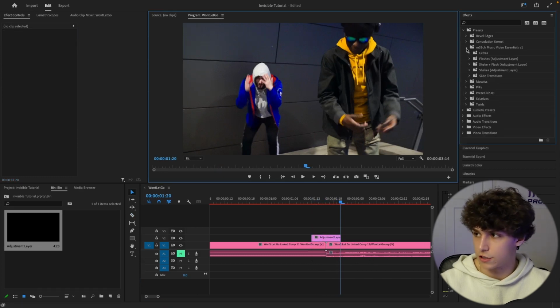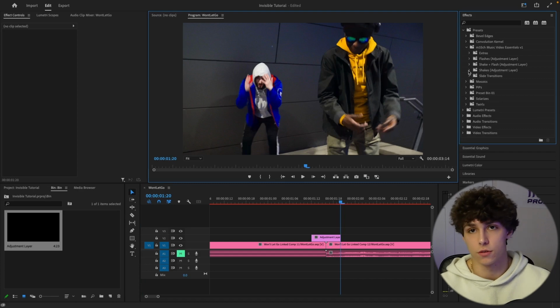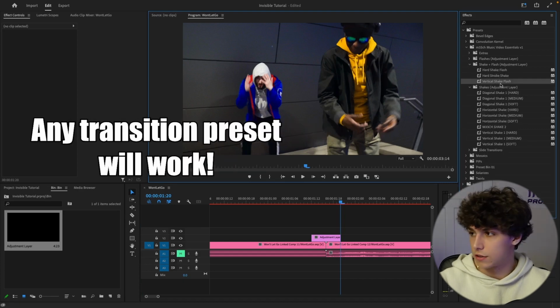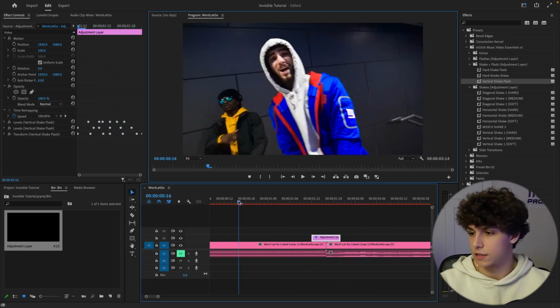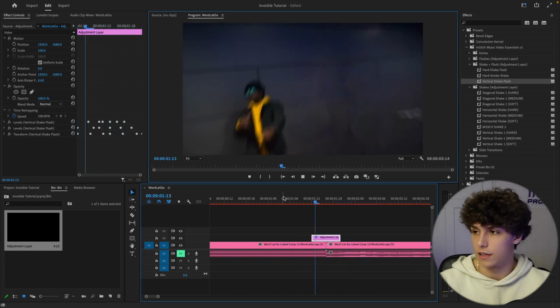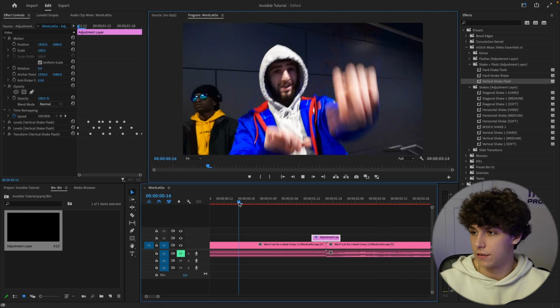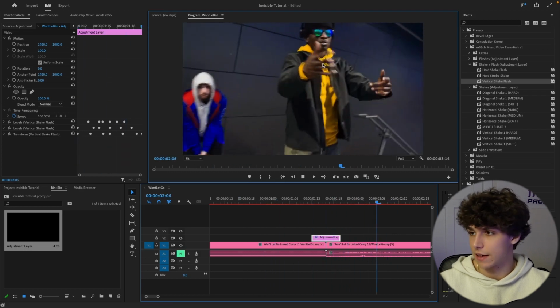I'm just going to drag on a shake flash transition from the Meech music video essentials, which is coming out soon, by the way. I'm going to go ahead and drag the vertical shake flash on there, and as you can see, that transition just makes this clip come alive, and yeah, looks super clean. He fades out and then they kind of flip-flop.